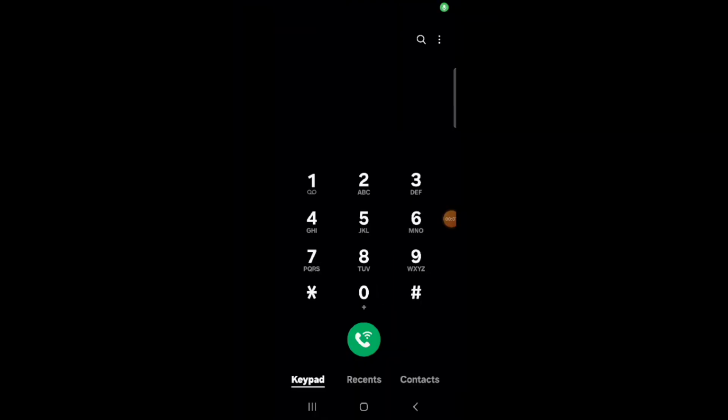If for any reason you are unable to find the IMEI numbers in the Settings menu, you can also use the keypad to get this information. Just dial *#06#. And you'll see both of the IMEI codes at the top displayed as IMEI 1 and IMEI 2.